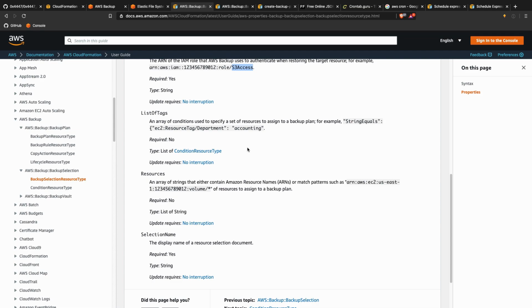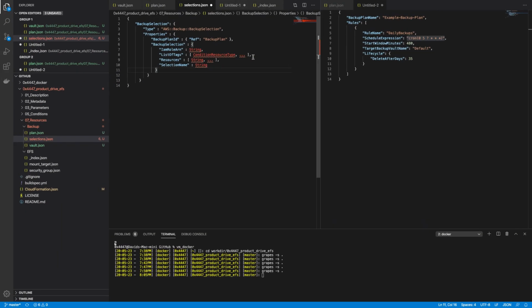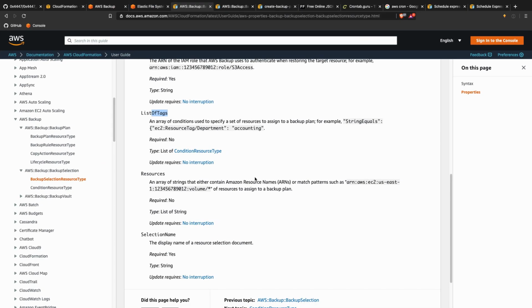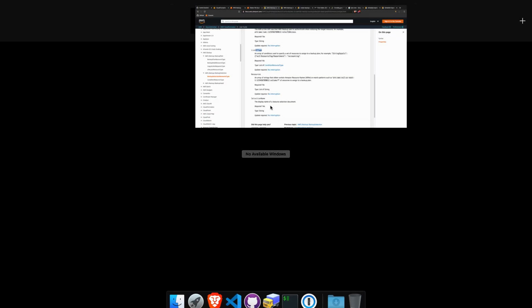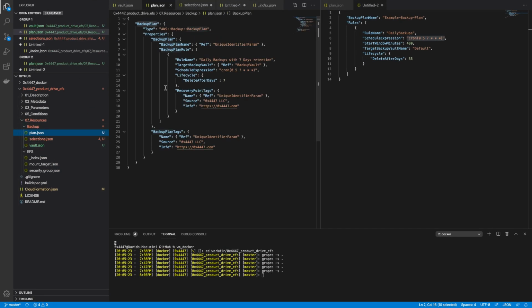List of tags, I don't care. An array of conditions used to specify a set of resources to assign. Oh, okay, cool. We're not going to use this, but you could either provide the resources or provide a set of tags that AWS is going to look for to do the backup, right? But we want to specify the resource. So tags goes away. What's this selection name? Display name, resource selection document. Okay, that didn't make any sense, but I'm guessing this is what we're going to do.